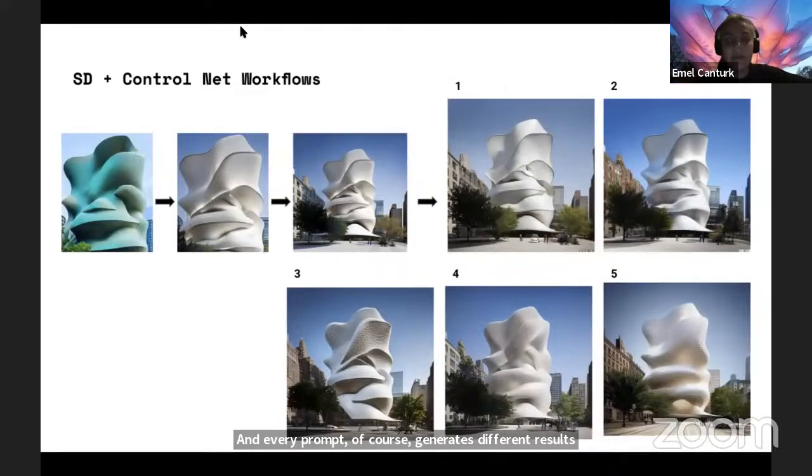Yeah, and another workflow of Stable Diffusion and ControlNet. I started with that image. No, I didn't start with the image. I started with the prompt, and the output was that. And I think it had potential. So I went on with it, and finally I generated these 5 images.